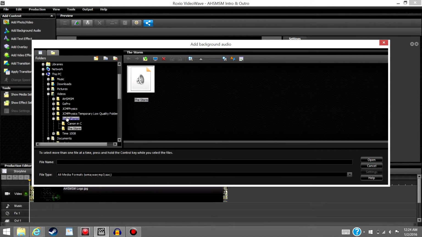Oh, that was pretty slow. The only problem with this editor, I mean, it's very powerful, has some pretty cool features, but I would recommend getting something else like Premiere or Final Cut, because this has a lot of glitches and tends to crash a lot. Let's go to music.